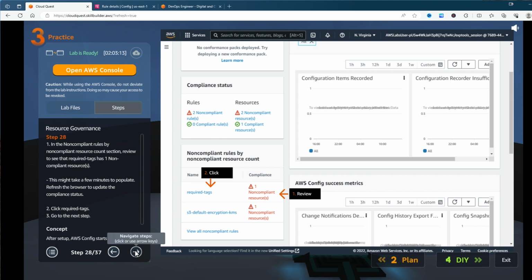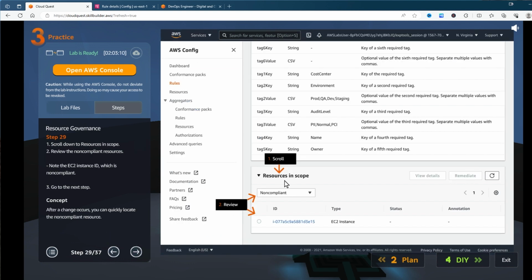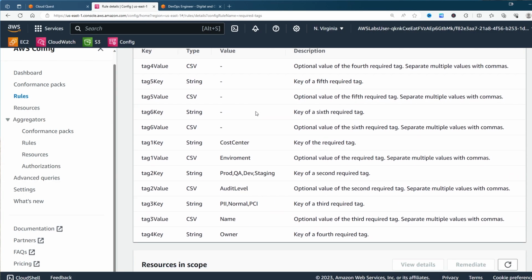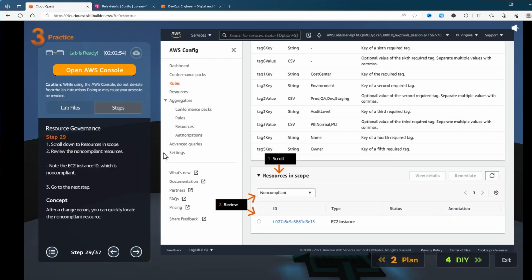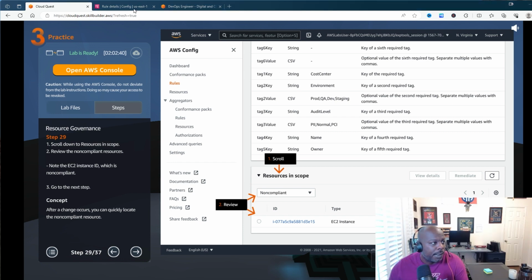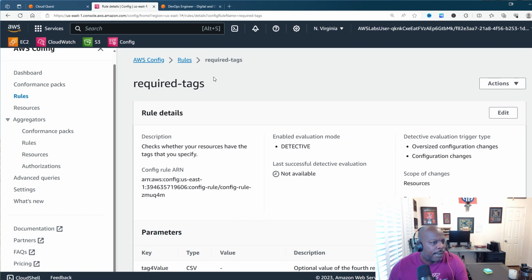All right, once we click on required tags, then we go to resources in scope and look at the EC2 instance. And all. So I do not have an EC2 instance here. Note that the EC2 instance ID is non-compliant, but I do not have it. So maybe it's a situation where it takes time to come up again. Now let's sit and wait and see if we're in that same boat.